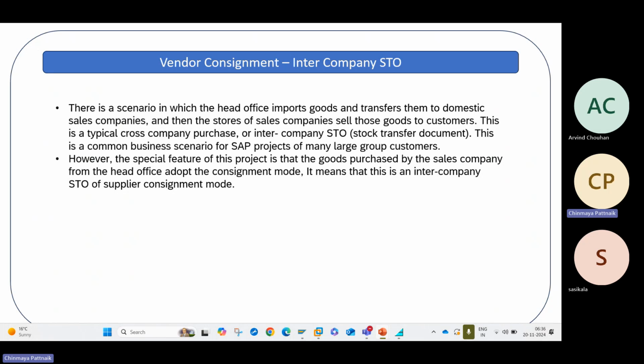For example, a company is a business entity, a company code, which belongs to a different business, a different company code. We will transfer the goods. We will have an intercompany STO process, but in between that, vendor consignment functionality will also get added.